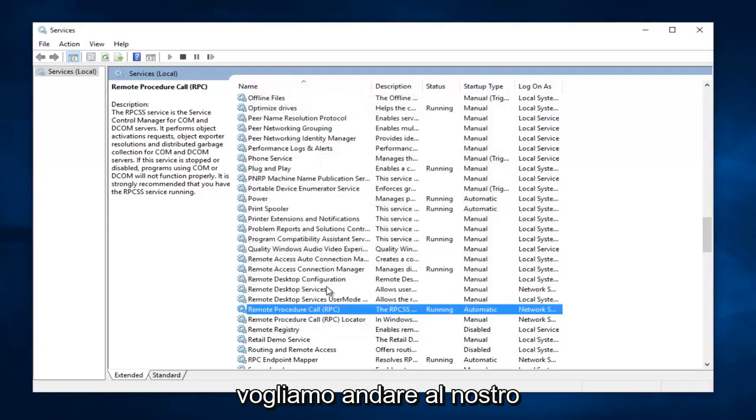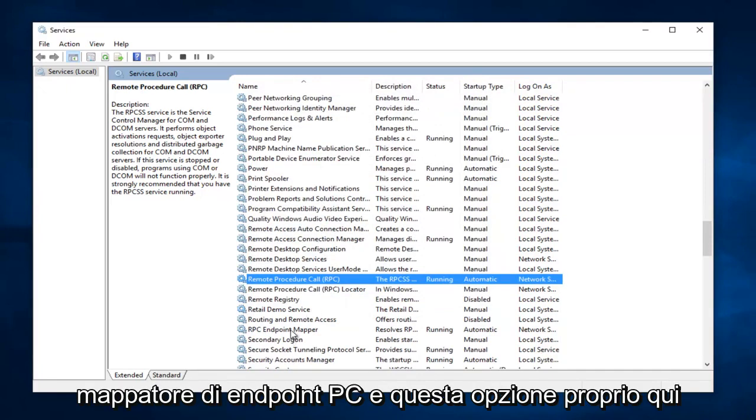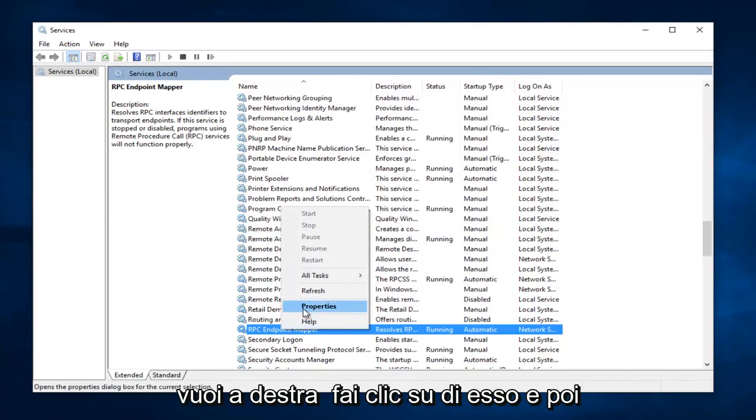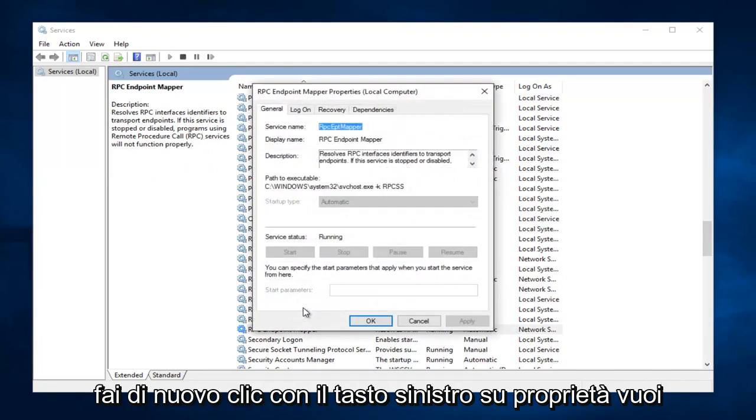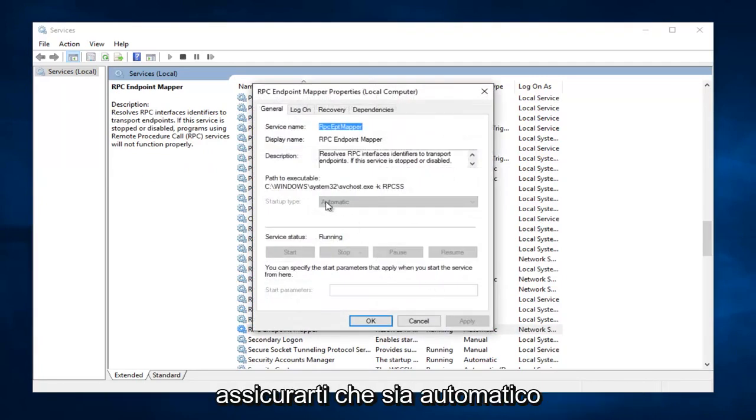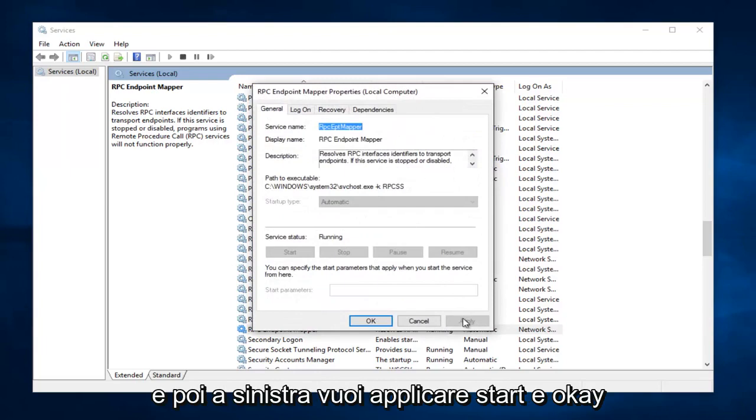Same deal, we want to go down to RPC endpoint mapper, and this option right here, you want to right click on it and then left click on properties. Again, you want to make sure this is on automatic, and then left click on apply, start, and OK.